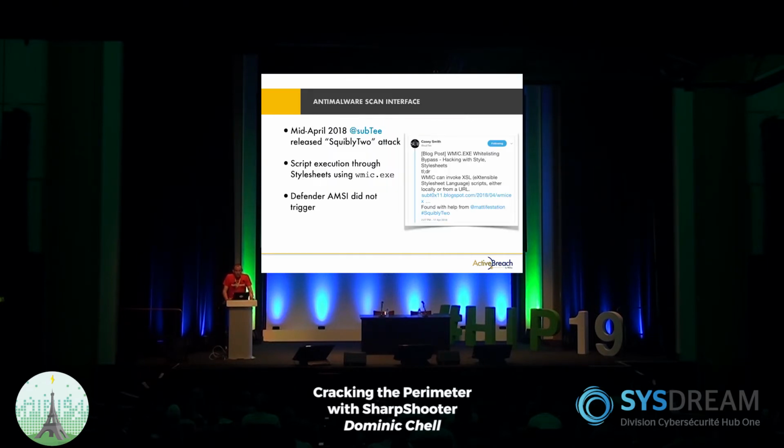So let's talk a little bit about some AMSI bypasses. Mid-April last year, Casey Smith released the details on the second iteration of what he called the Squiblydoo attacks, or Squiblytwo. This attack allowed you to execute scriptlets in full trust when they were embedded inside an XML style sheet using the WMIC command line tool.